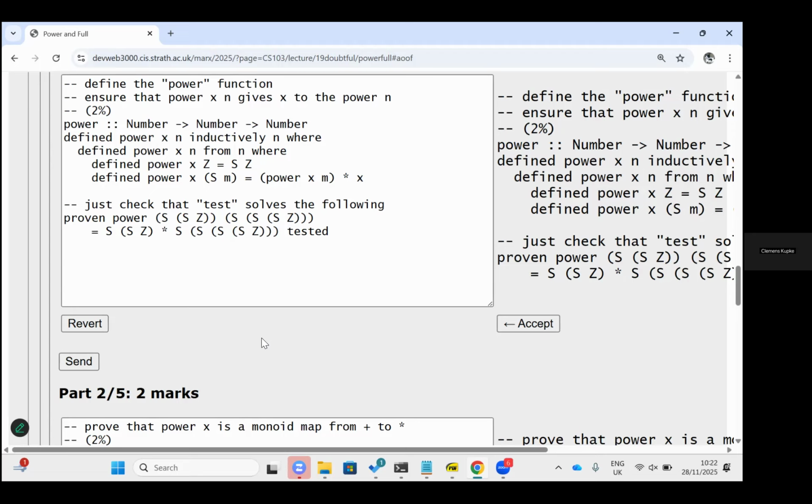Right, because 2 to the 2 is 4, and so is 2 to the 2. Whereas 2 to the 3 is 8, but 3 to the 2 is 9. So if you got it backwards, that'll show up in the test.